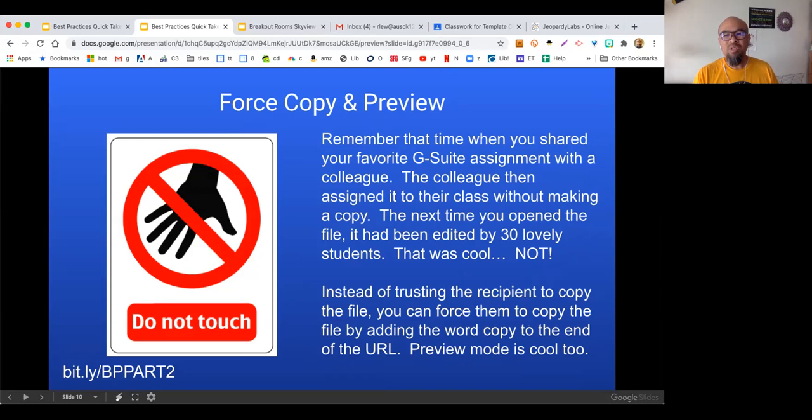So, when you share a lesson with a colleague and you're collaborating, you're doing the right thing. But then you look at the lesson later and you see that they've made all these changes on it. One way to prevent that is to force them to make a copy.